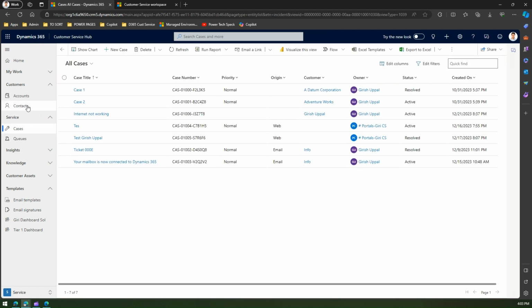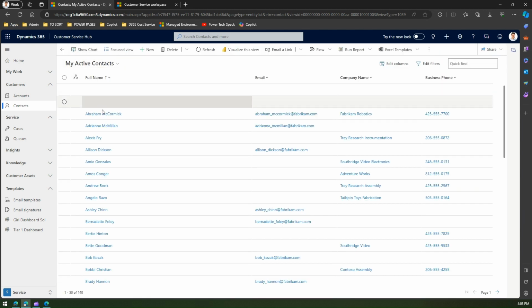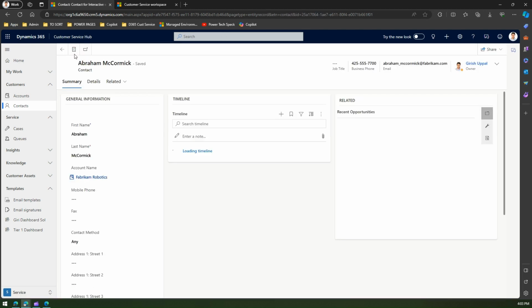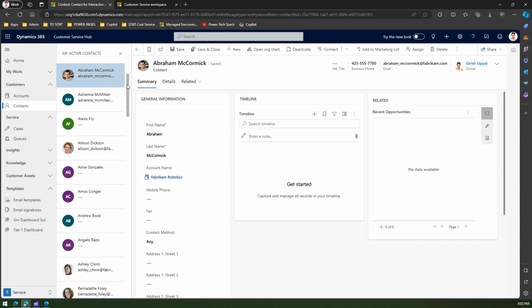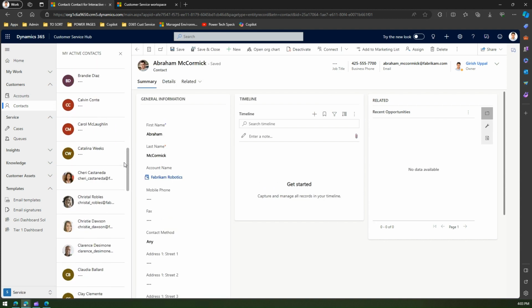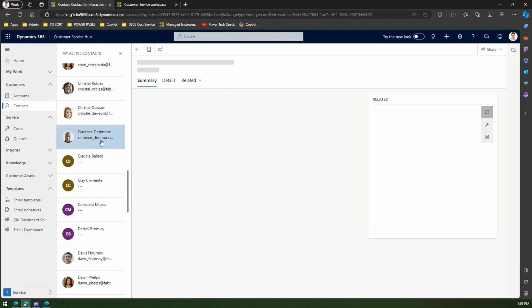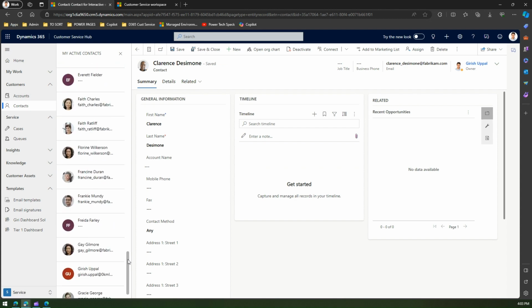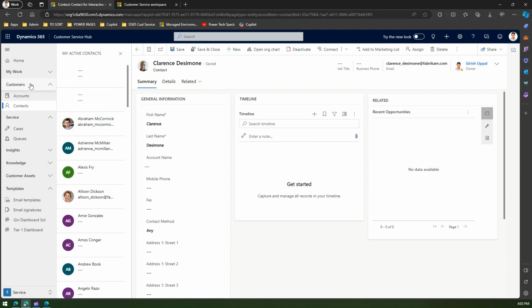Now remember, this is not only for cases. If you go to contacts, there also you will find similar things. If I click on one of the contacts and want to navigate through all the contacts in a nicer, richer way, I can navigate to the contacts very quickly from here. So it is applicable for almost all of the tables within your Dynamics 365 Customer Service application.